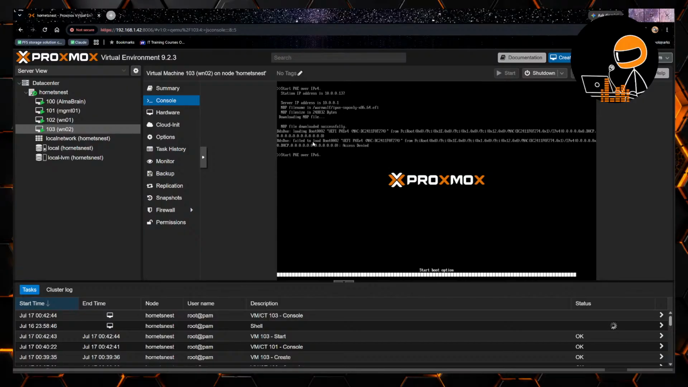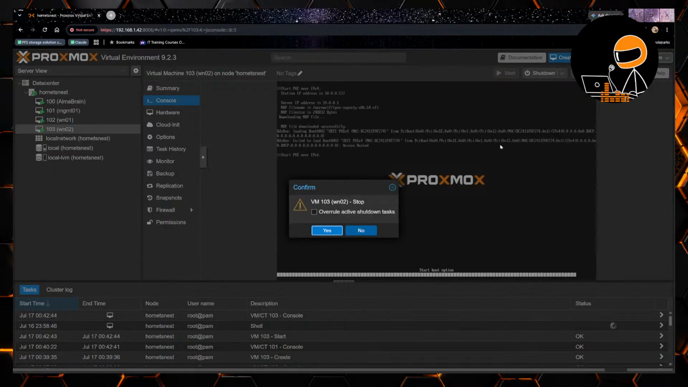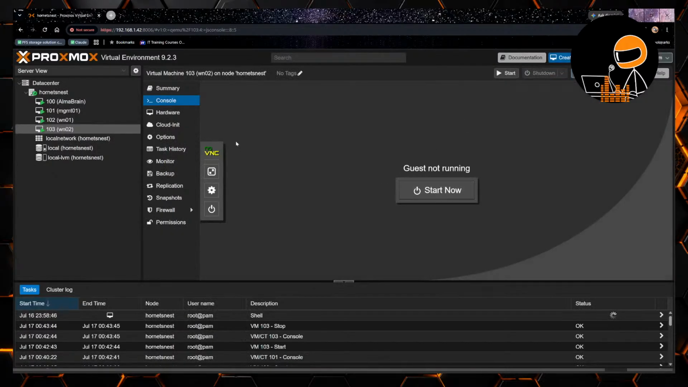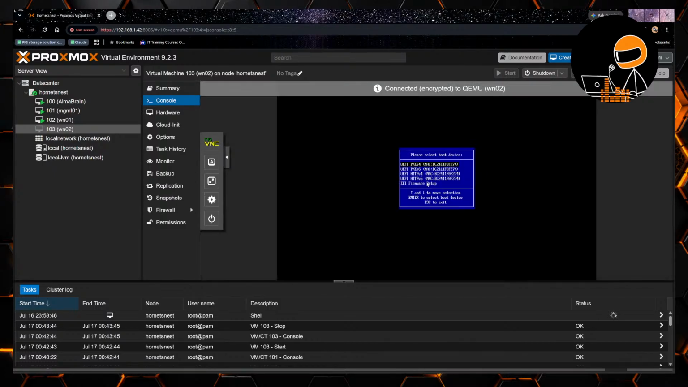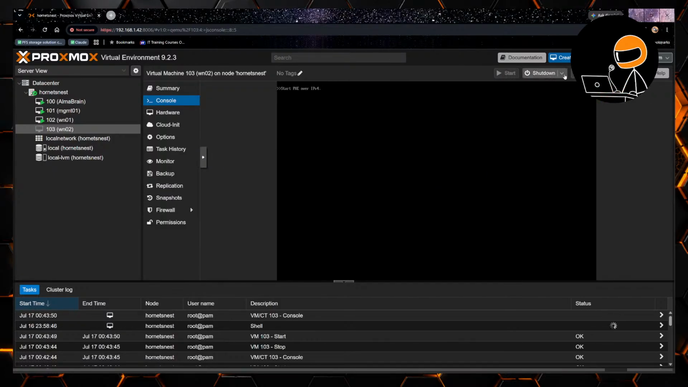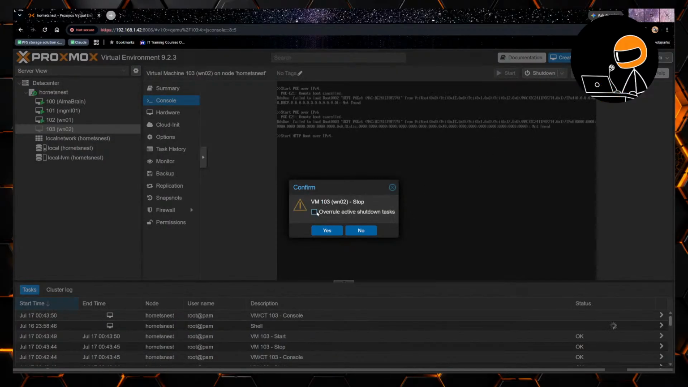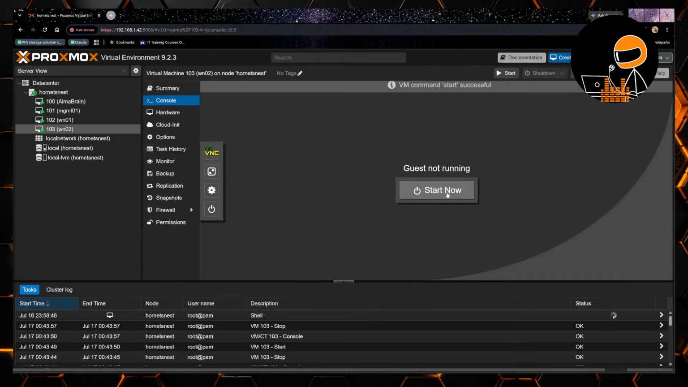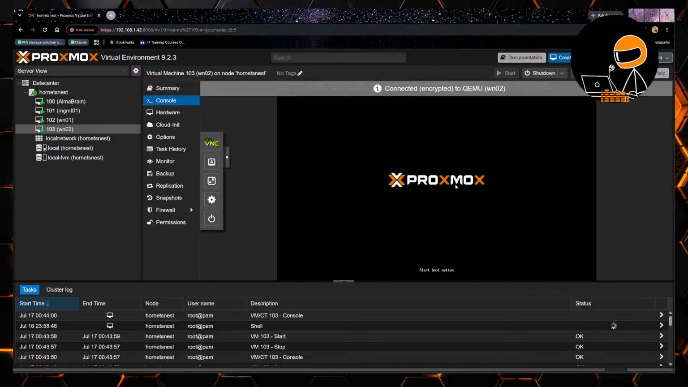Oh, it got access denied. Downloaded successfully. Oh, I know what this is. Let me press escape. So I'm going to stop this machine. Overrule shutdown tag. Yes. And then I'm going to boot it again, and I'm going to be pressing escape. Oh shoot, I missed it. Stop it. Yes. Boot it. Press escape.